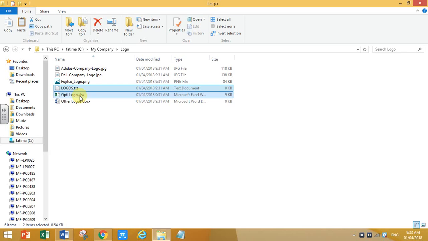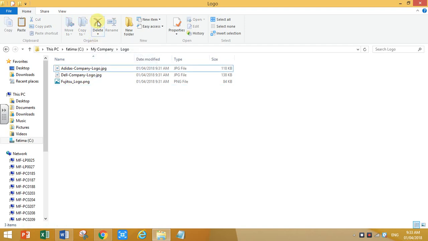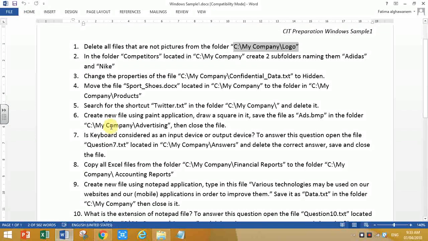How do I select multiple? I just put my finger on Control on the keyboard, then I click by the mouse the files I want. I select now all non-picture files. This is a picture, I didn't select it. This is not a picture. I will just say delete. This is the first question.